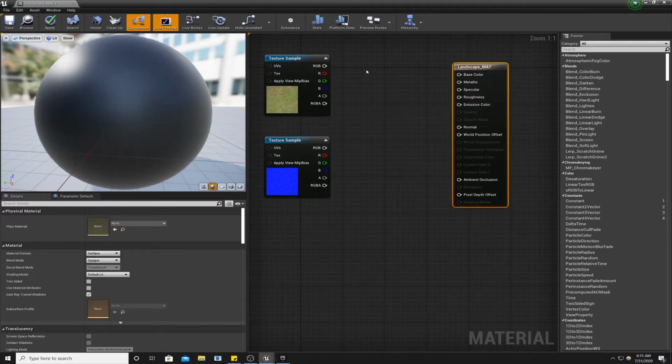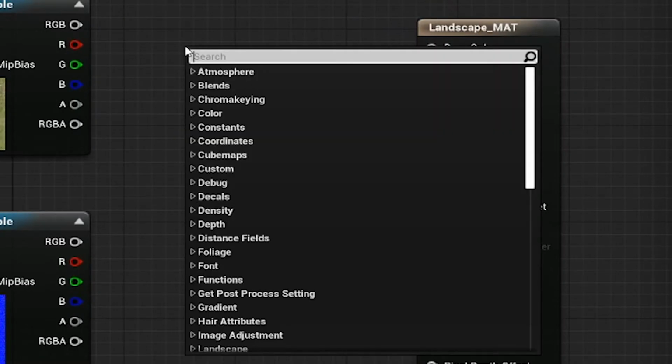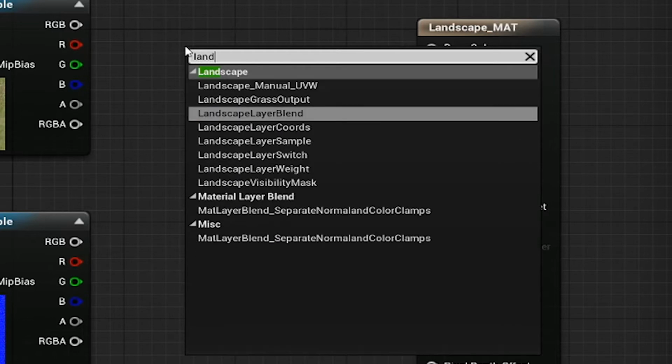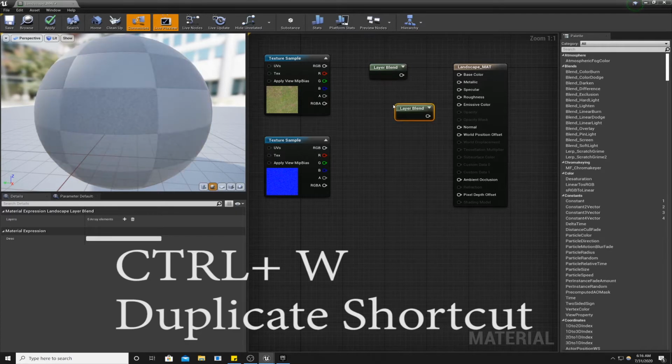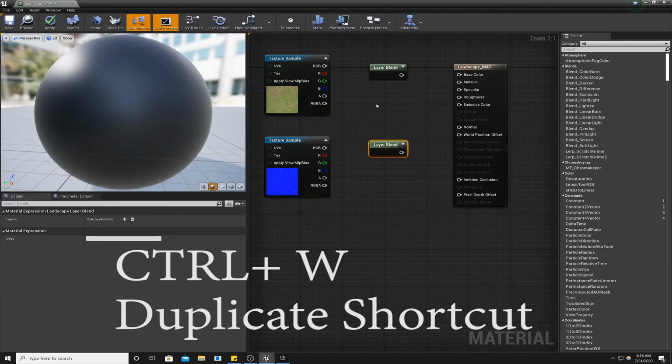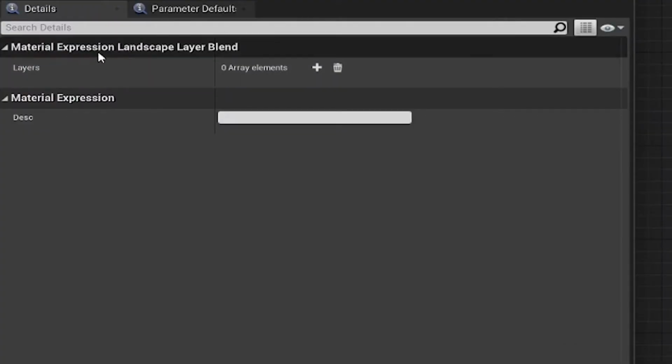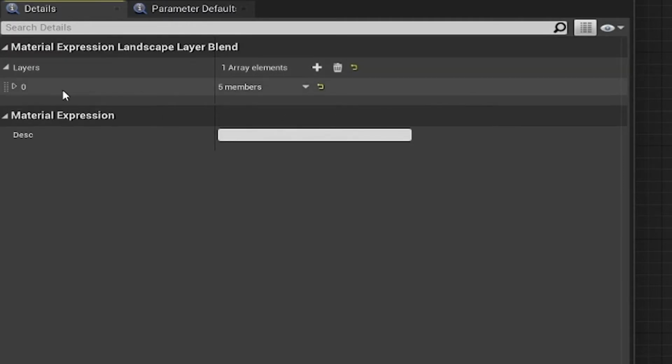And what we need is, if you right click and type landscape, you have Landscape Layer Blend. You'll add it to your material editor. With it selected, do Control W, and we need a second one. When you click on it, in the bottom corner where it says Material Expression Landscape Layer Blend, 0 array elements. We need to add a new element.